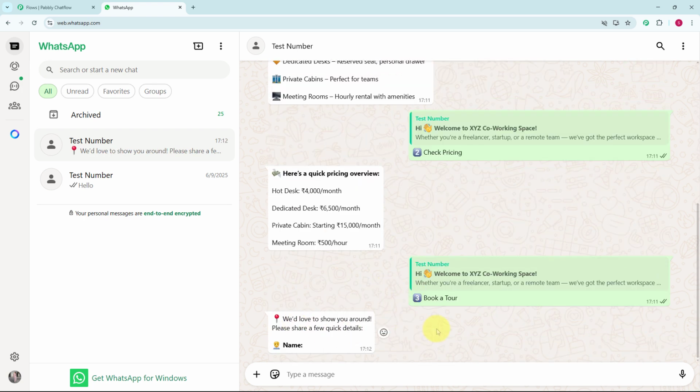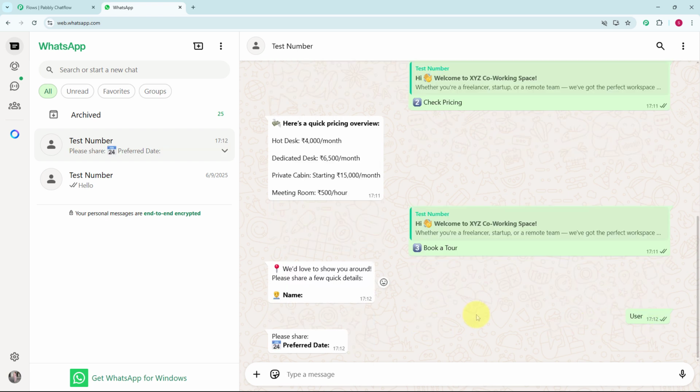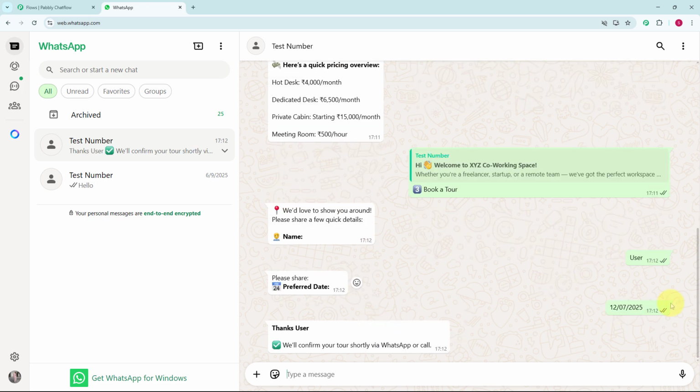Now as I'm selecting book a tour, I am getting a message which is asking me to enter the name. So now let's provide a name here. As I'm providing the name, now it is asking me to enter the preferred date. So now let's enter the date over here. As I'm entering the preferred date, now I am getting a thank you or the confirmation message.